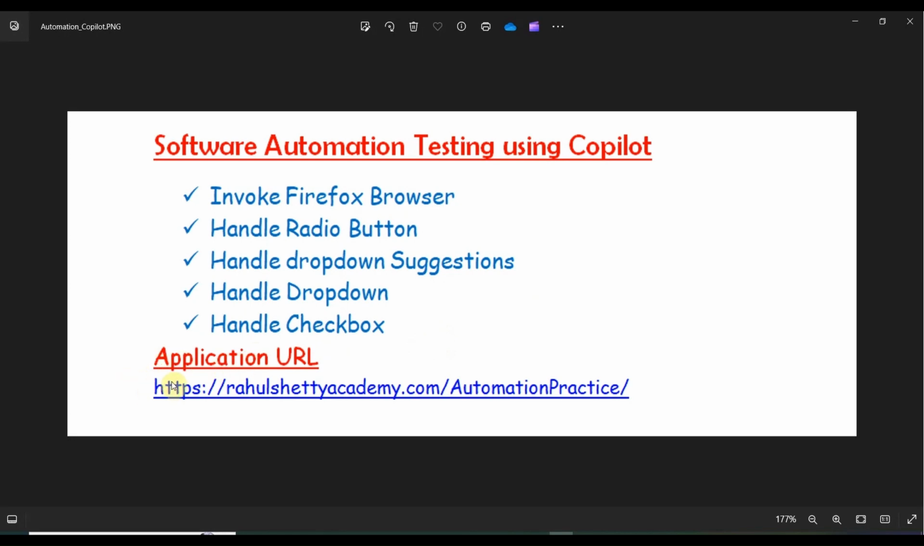We'll use the application rahulshettyacademy.com automation practice. We'll do all of those Selenium automation testing code using AI, which is Microsoft Copilot. Also you can say Bing Copilot.